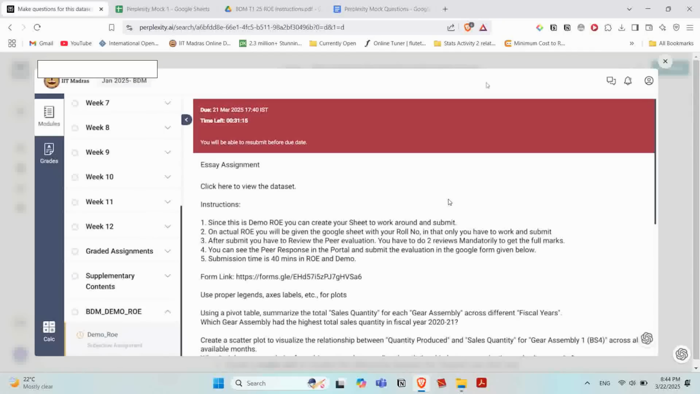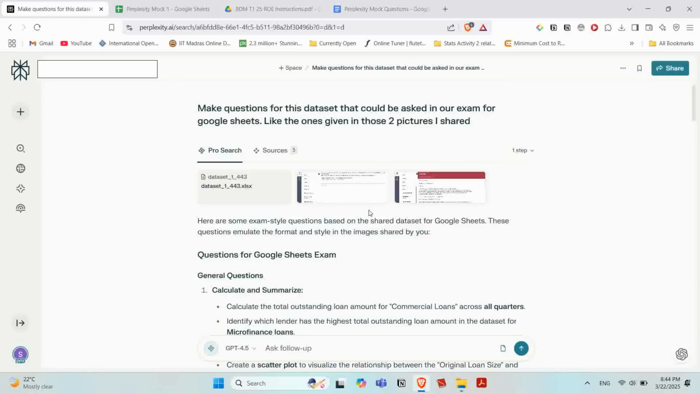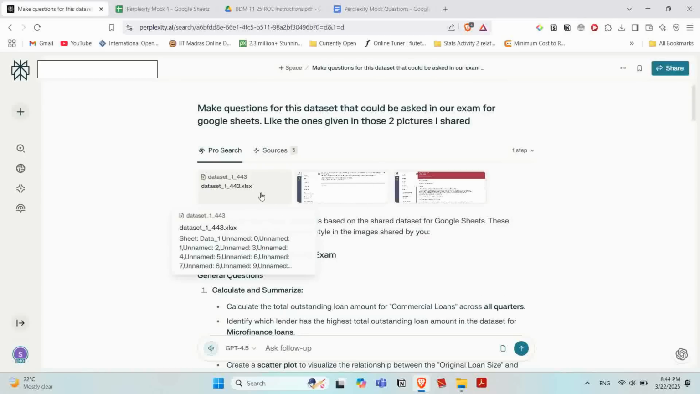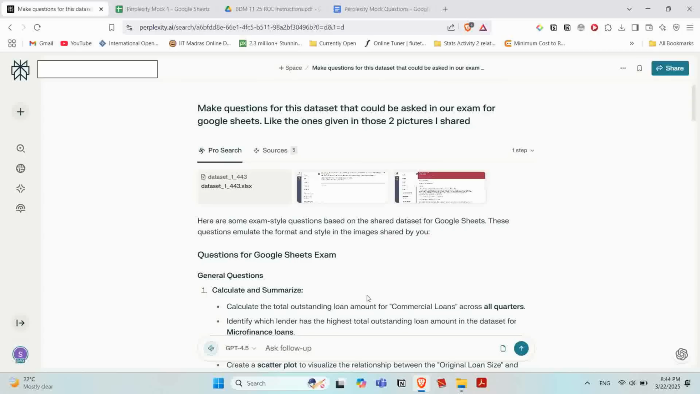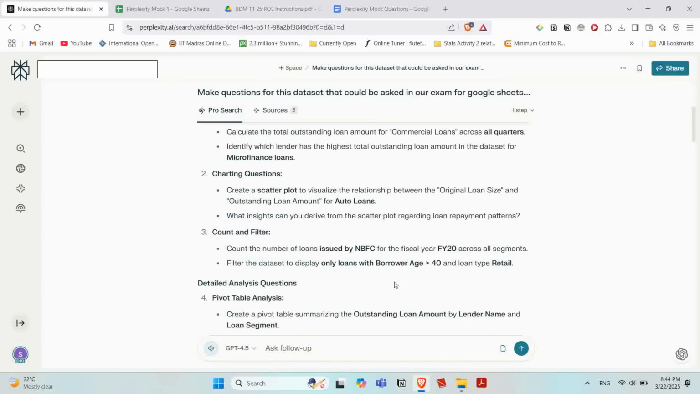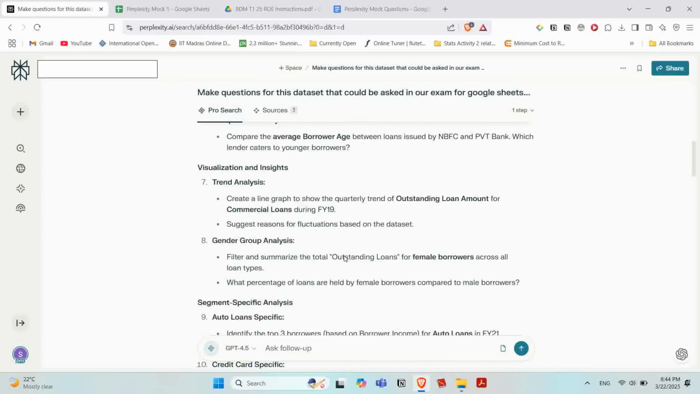So yesterday we had a mock session, or not a mock session, but like a demo session for ROE, and they had all these questions written that were like example questions. So what I did is that I basically fed these questions into Perplexity and this data set, and I asked it to create questions similar to the ones that were asked, and it basically created it.